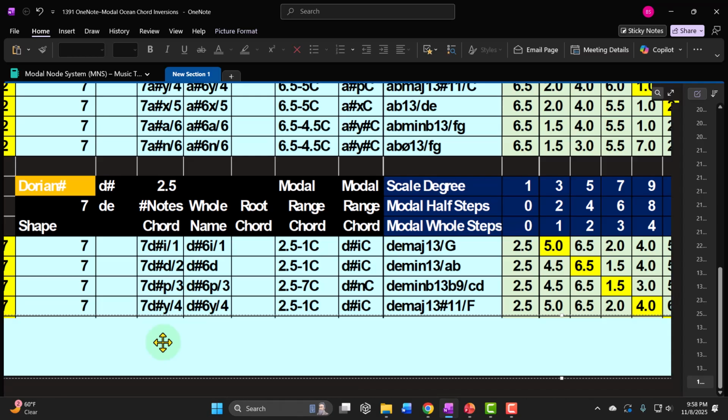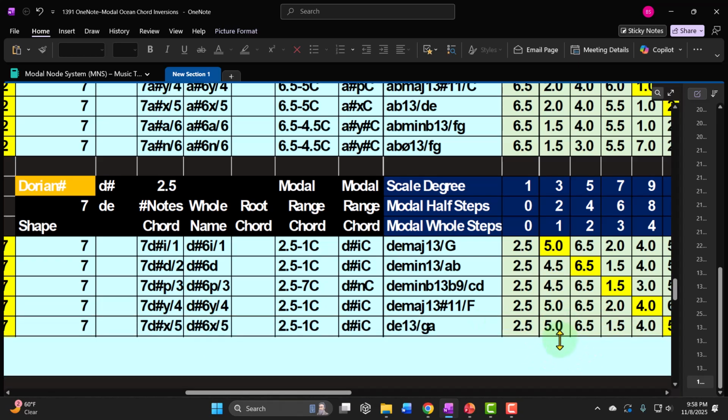I'd rather see it as 7 D sharp Y slash 4 or D sharp 6 Y slash 4 for a 7-note Dorian ocean or Dorian sharp that has a Lydian shape, 4th inversion, meaning lowest note is 4 modal whole steps up from the root. It's on the bass. Or it's a D sharp Dorian ocean 6 modal whole step, which is the distance to the last note in the chord with a Lydian shape slash 4 for the inversion point.